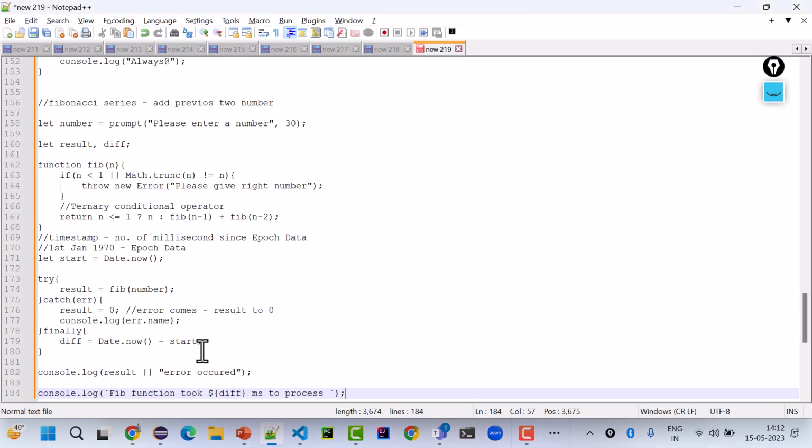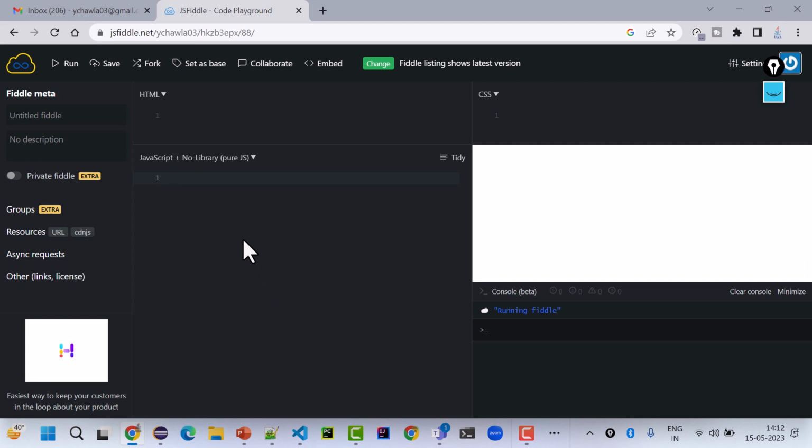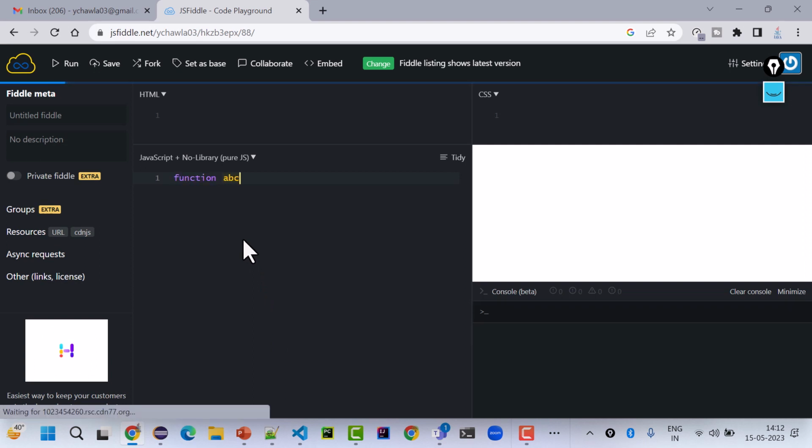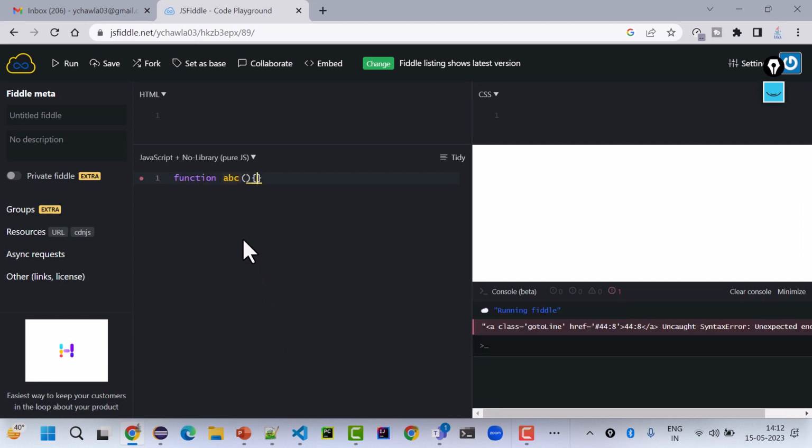Then I was telling you that finally will always work. So if you have this function in try block, you're simply returning a value called 12. In catch block you have something, right? You are printing the name. But in finally block you are saying, let's say console log, let's say bye, and here you call this function.